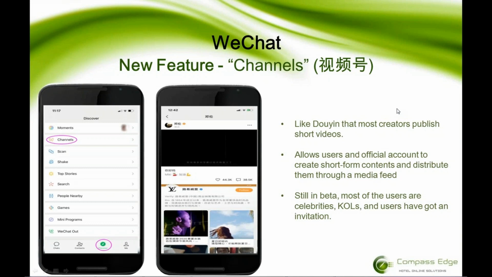The user can scroll through the feed to discover what their fans and their favorite brands have posted, as well as content from other users.